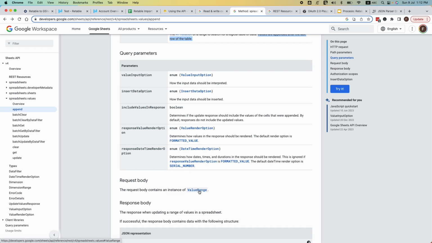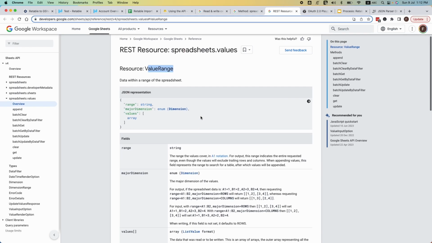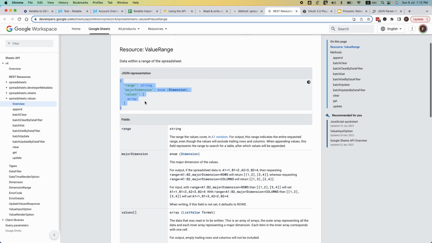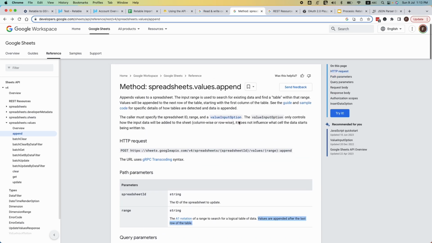So if you click on this link, you go to this page that explains what they call the value range. This is the format of the body that you have to send to Google to be able to append your data in your Google Sheets. The first key, range, is not mandatory because we are going to input it in our query parameters. So here, you see, you already have this range, so we don't need it.